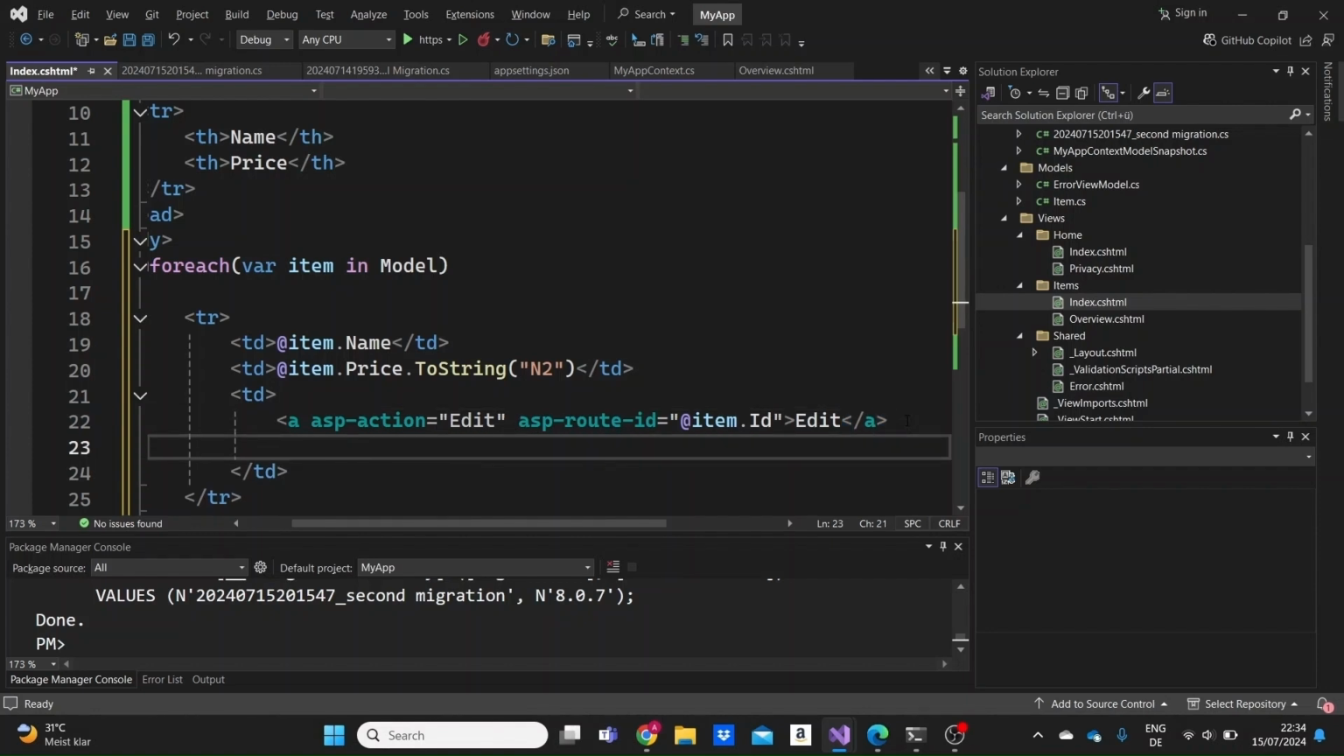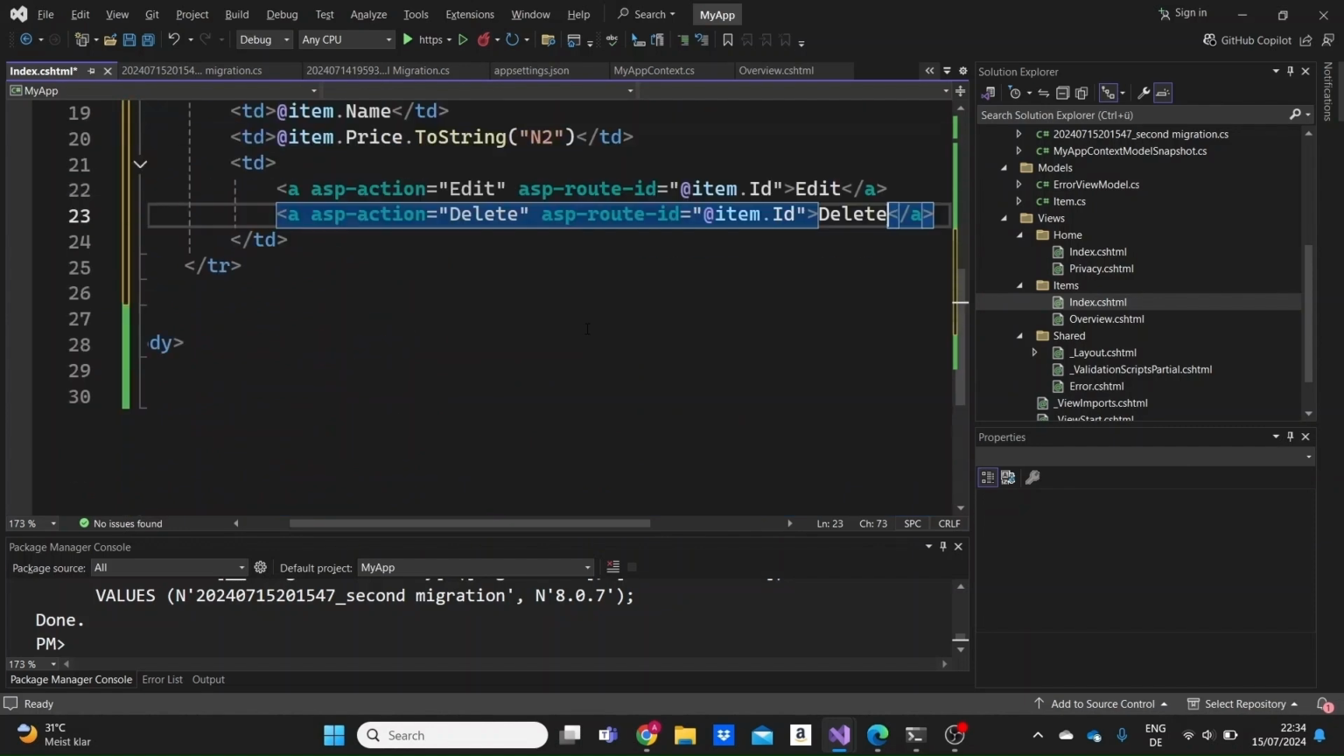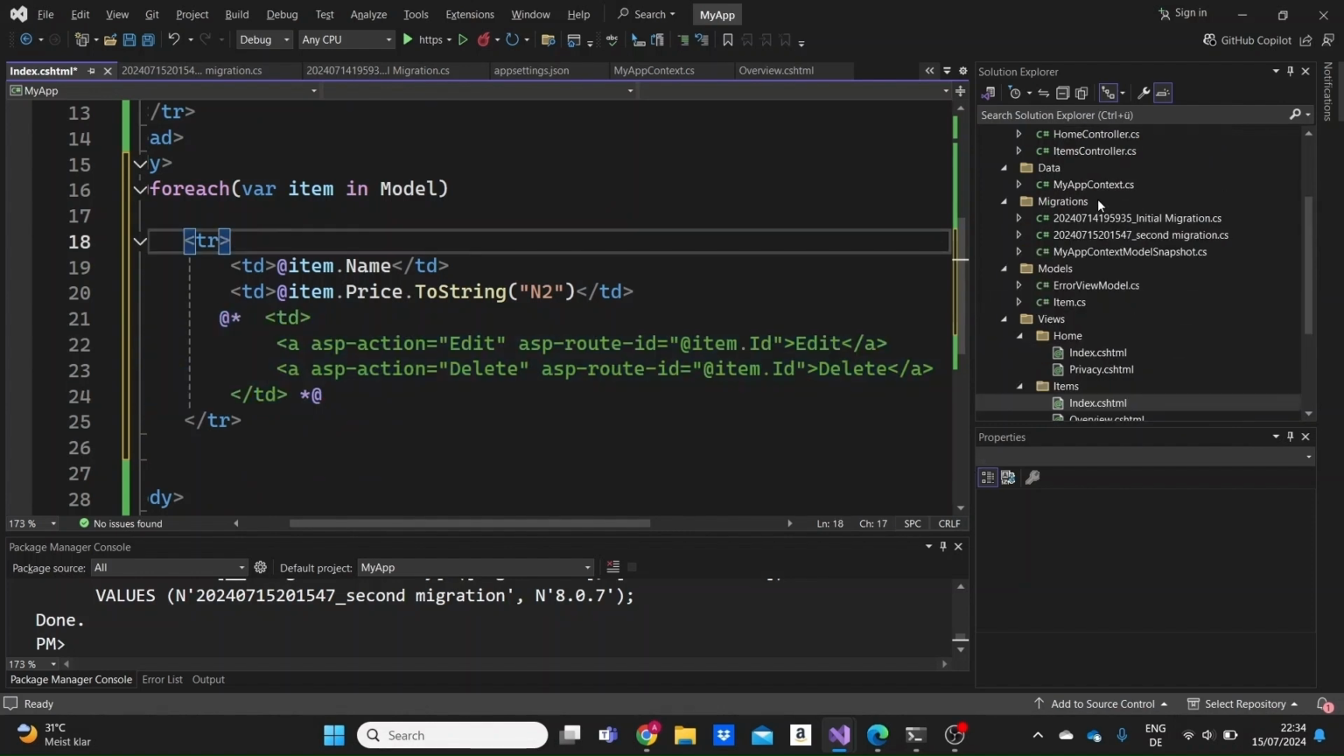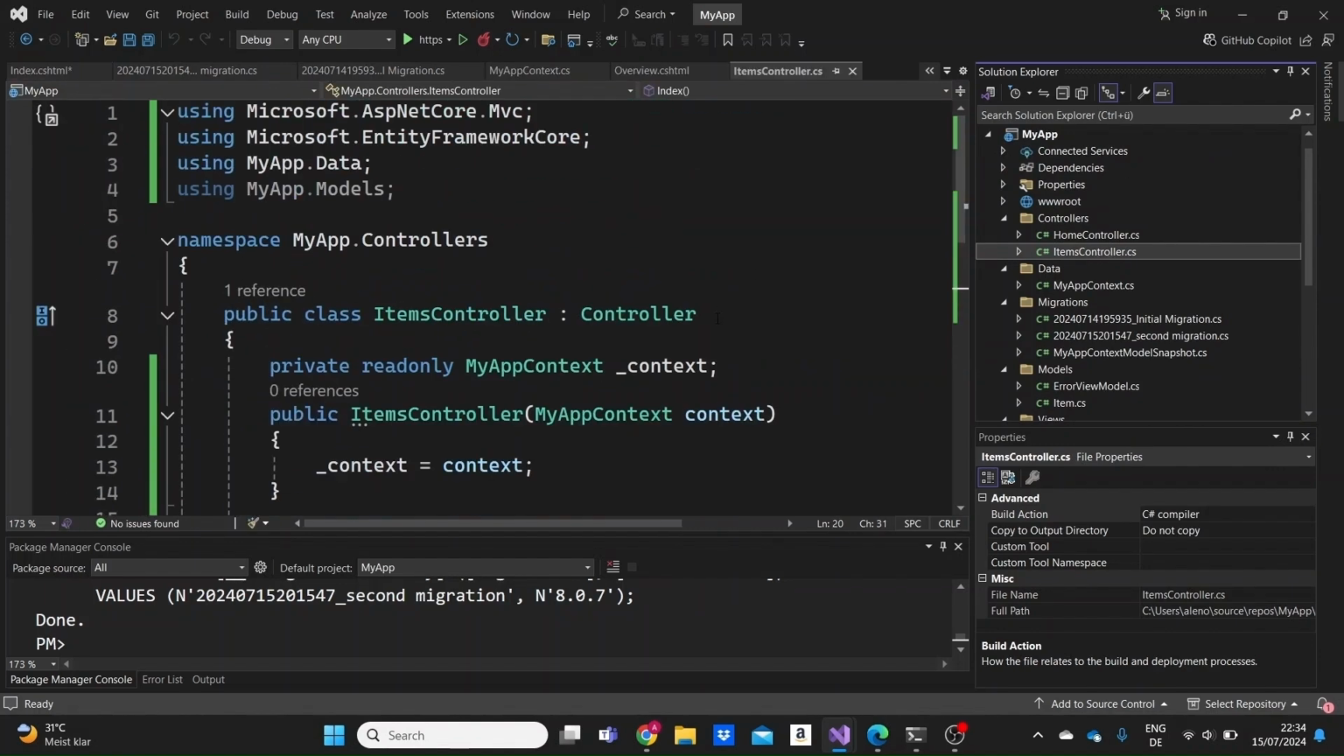Here I'm going to use another tag helper, which works the same way, but just will redirect us to the delete page for that specific item. And this is all we'll display in our index page. I'm just going to comment this out for now because we'll get many errors, and just go back to the controller to proceed with the next action.